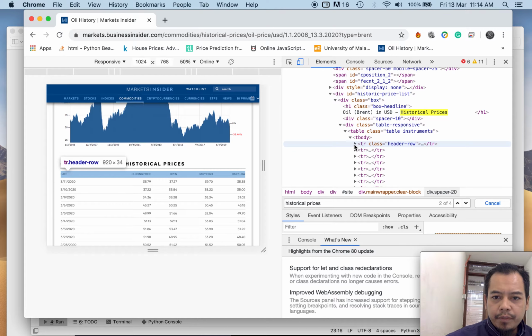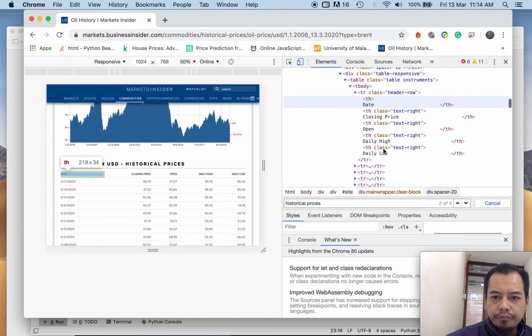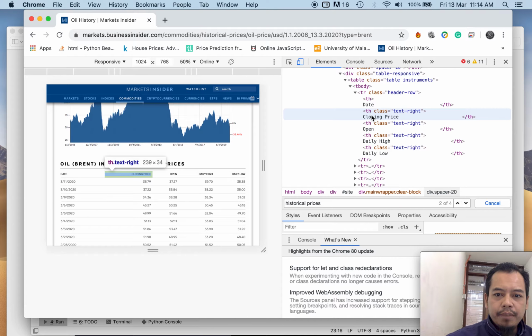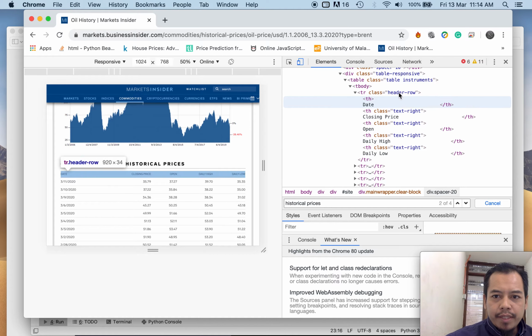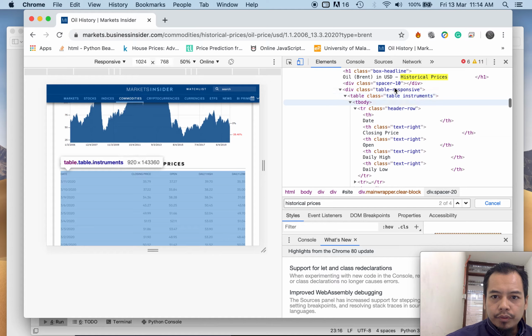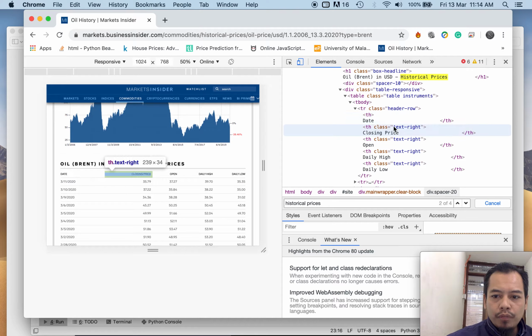Okay, the first is table row. Okay, this is the one that we need to scrape. This is the table header. We have date, closing price, open, daily high and daily low. This is where the attributes are that we want to call from our Python to get all this data.